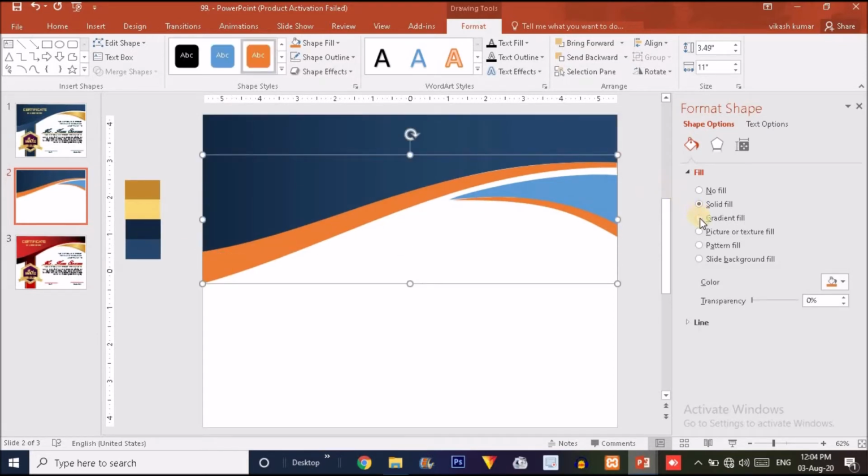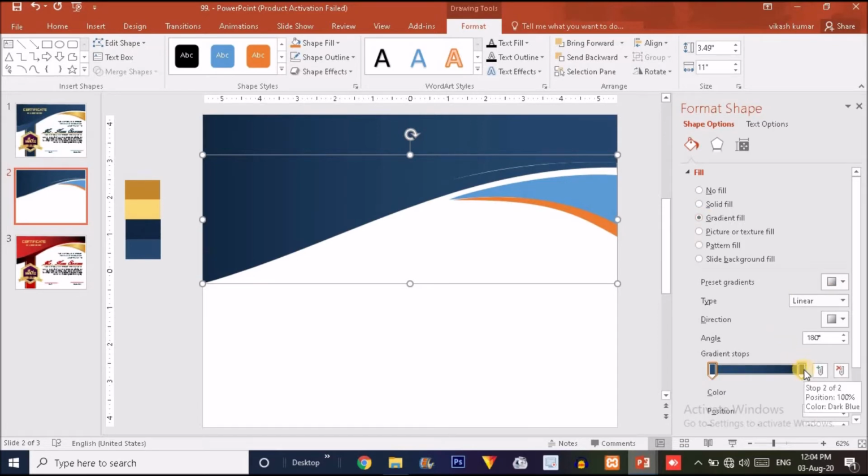Now do the same with this shape. Just click on the Gradient option and now alternate these gradients like this.